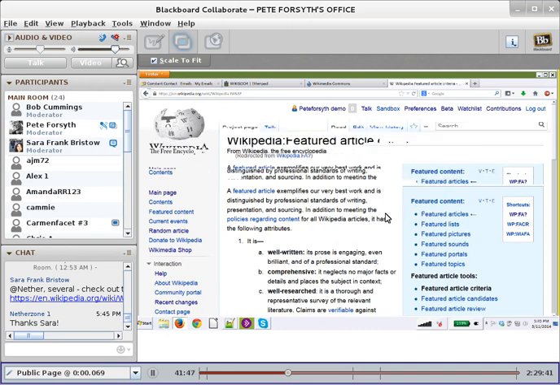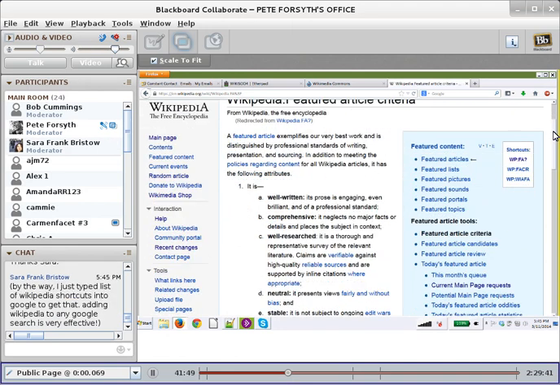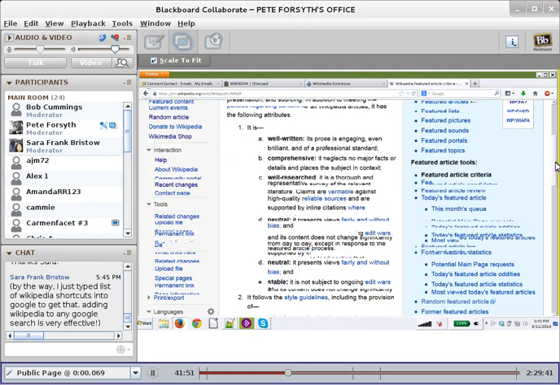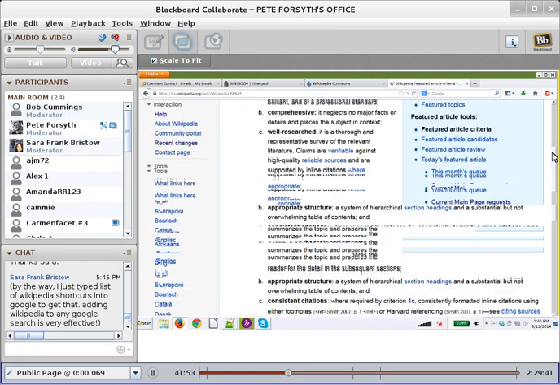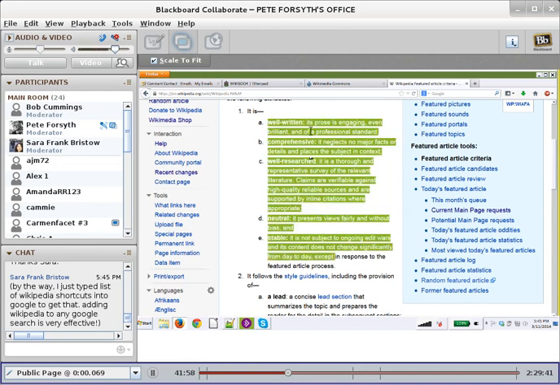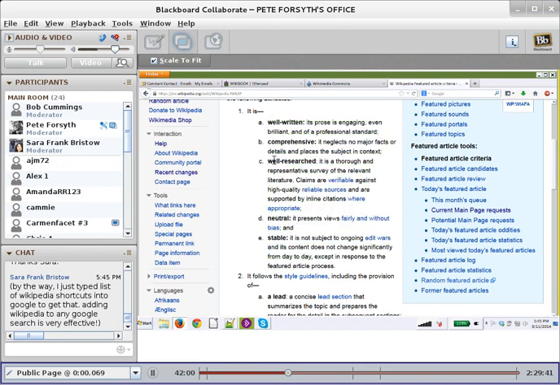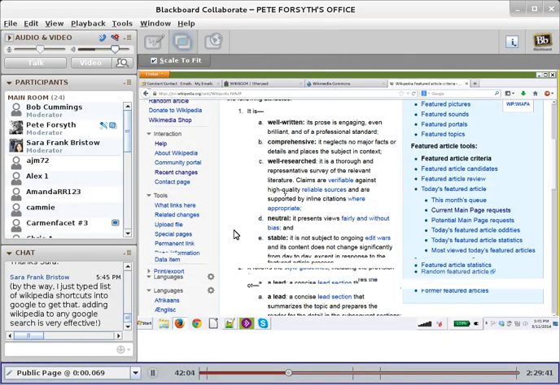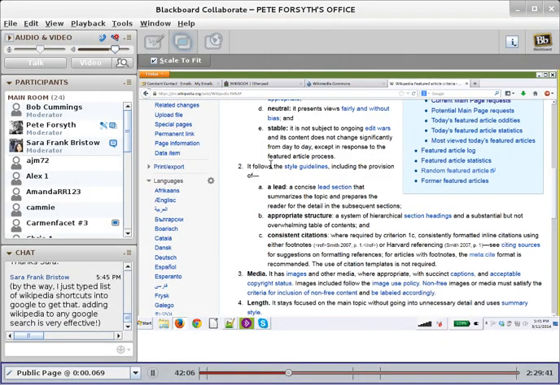So this shows you a list of specific criteria. There are four general criteria. The first one has to do with the writing quality. It's well written, it's comprehensive, it's well researched, it's neutral, and it's stable. Number two is about formatting, so it follows the style guidelines. This is about the general structure of the article.